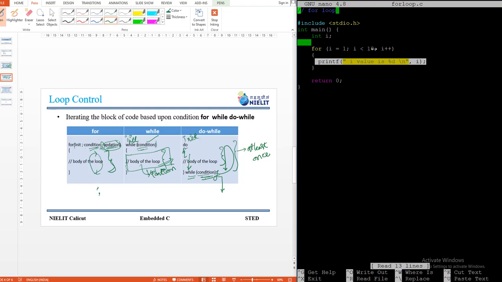Like that till I equal to 9, it will execute this for loop. Next I equal to I+1. That means I++. So I value is 10. So this condition has been failed. So it will come out of that loop. So for I equal to 10, this printf statement won't execute.